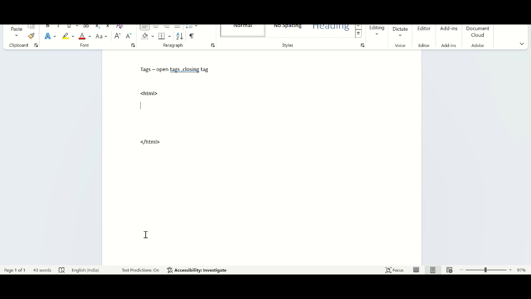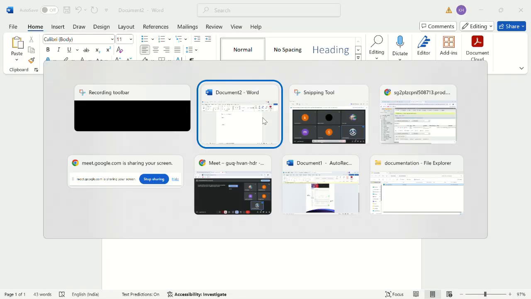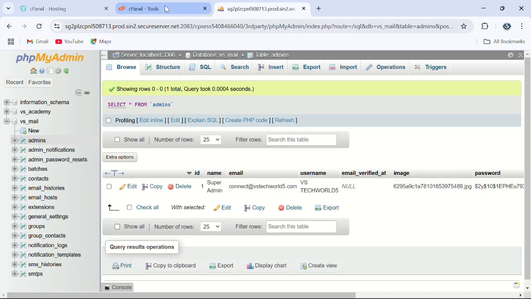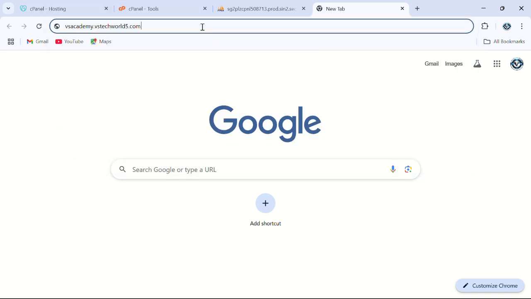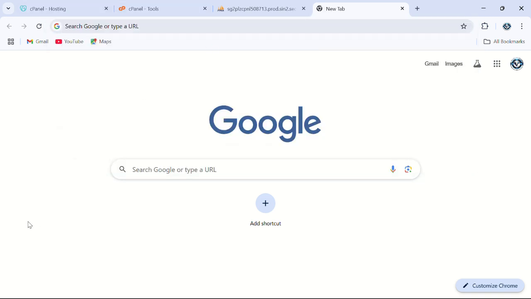Next, we need to build the header. What is a header? If you take any website, just this Google page, this top part we call the header part, and the rest of the thing we call the body part.